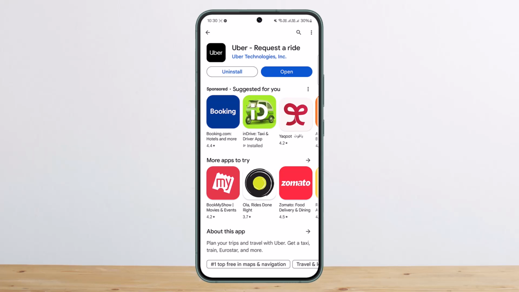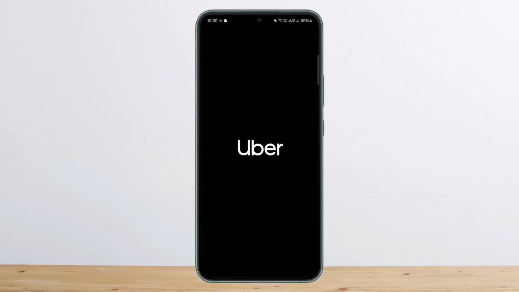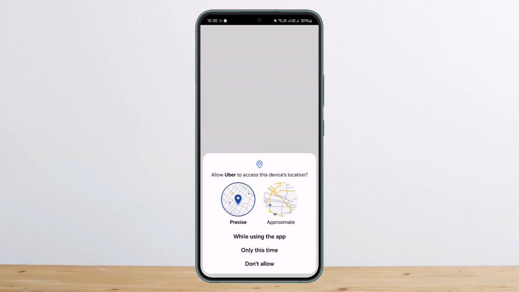Now I'm unable to show you here as I don't have the driver account, but I'll just be guiding you through on how you can do so. If you want to do it on Uber then you can easily do it, but if you want to do it for the driver account, then if you open up here Uber, I'll just show you up here what you need to do.